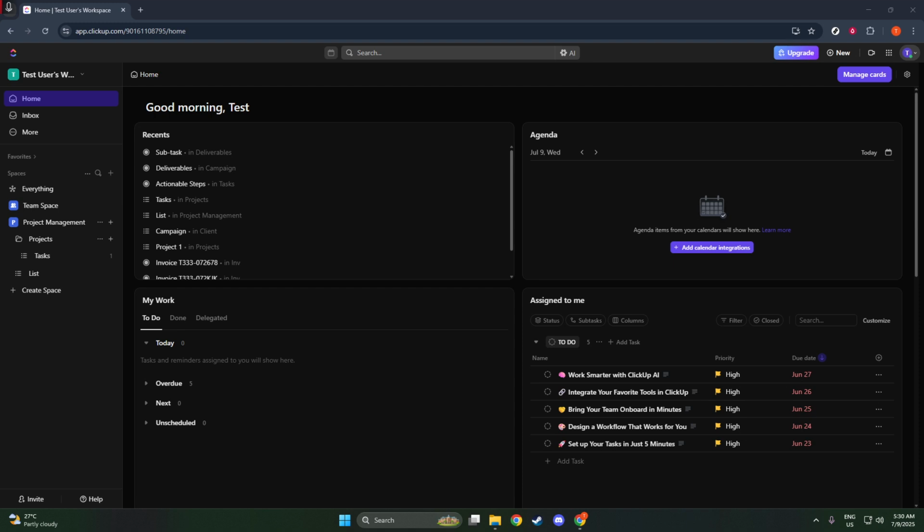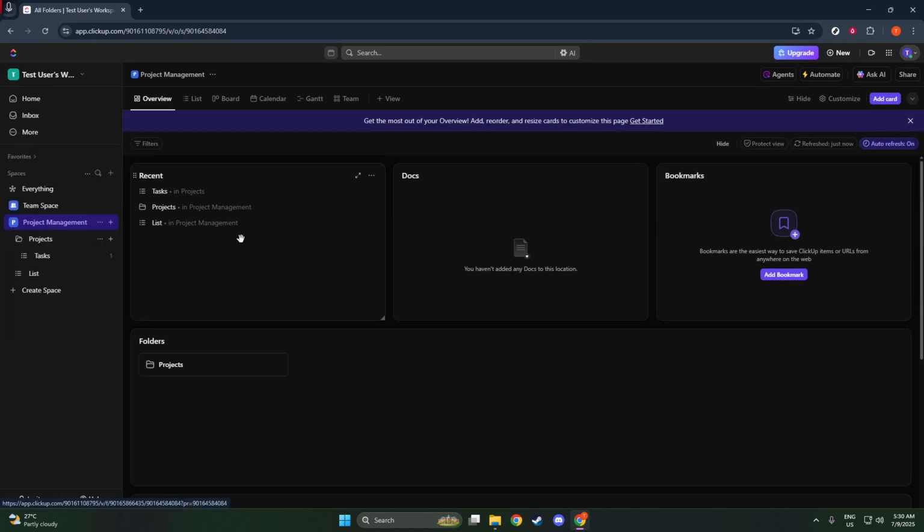First, think of your workspace as the overarching umbrella for your organization or department. It's the top-level structure where everything else resides, providing a comprehensive overview of all activities and initiatives within your organization.